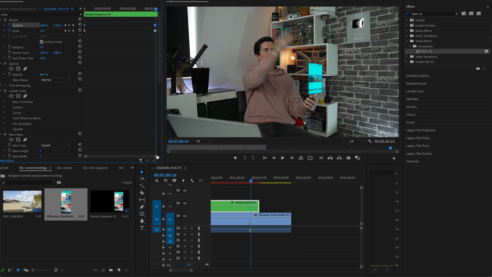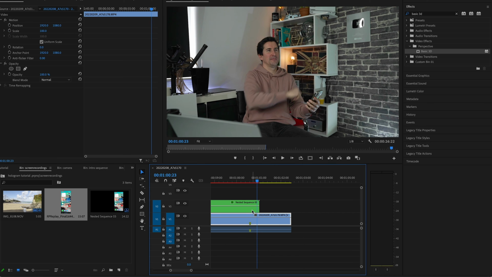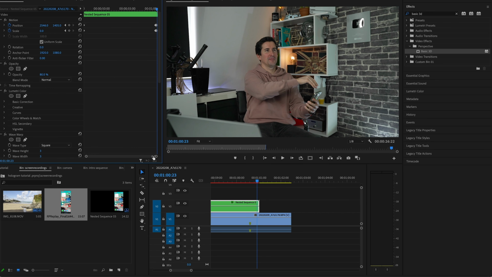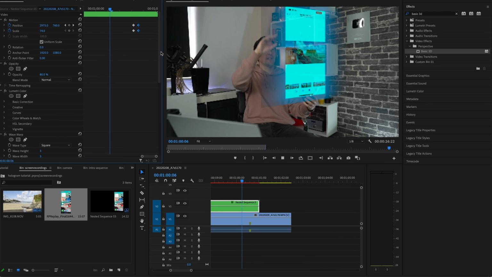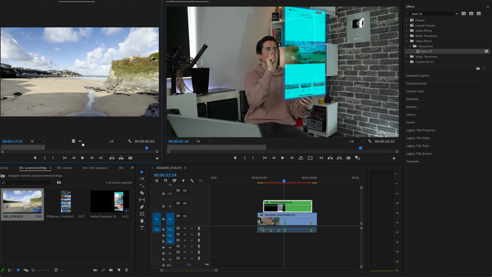Move the keyframes closer together to make the motion quicker, and just highlight the keyframes and move them back or further to change when you want the motion to happen. Okay, so this is looking pretty great. Now let's move on to the next screen.